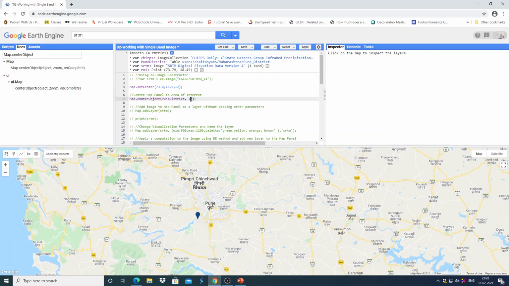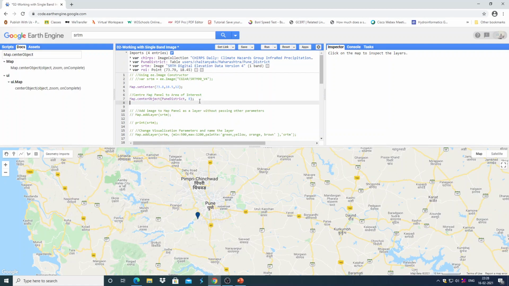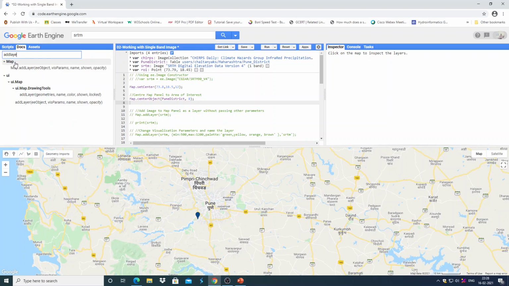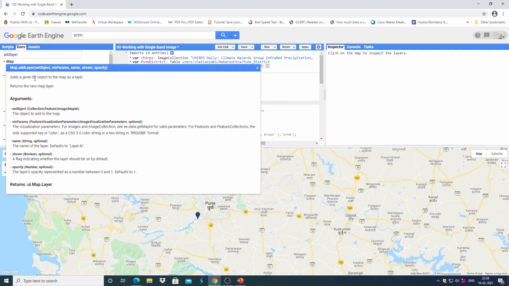Now how to add a layer? It is again a function under map. You can search for it. You can add either a raster layer or image or a vector. Here in this specific case, if I want to add the Pune district feature, I can do that using this method map.addLayer, which adds an EE object, Earth Engine object, to the map as a layer.